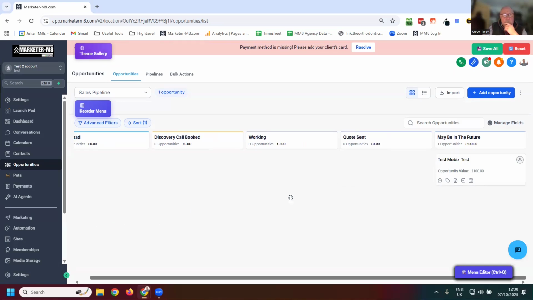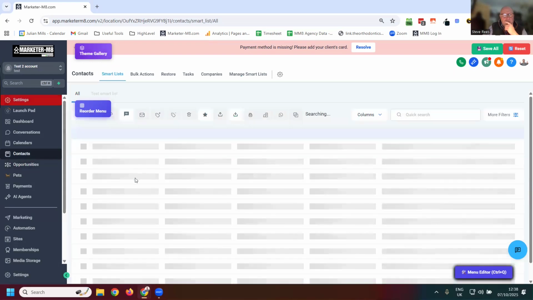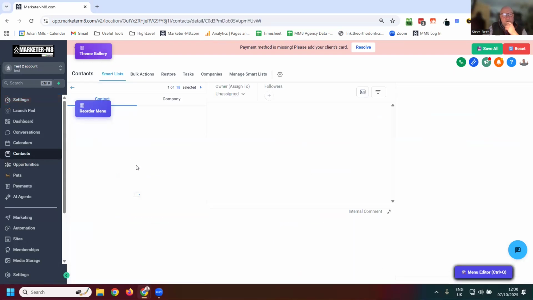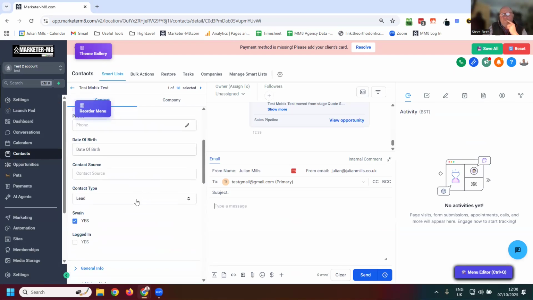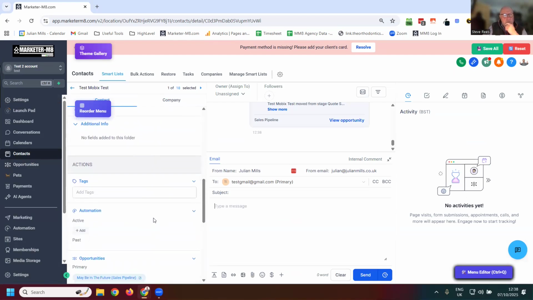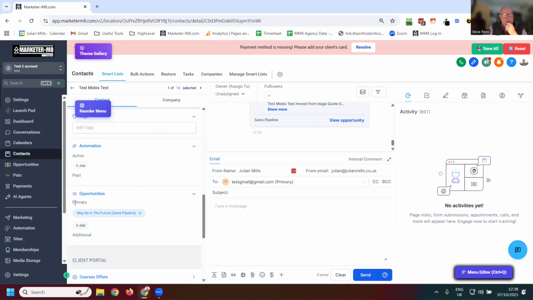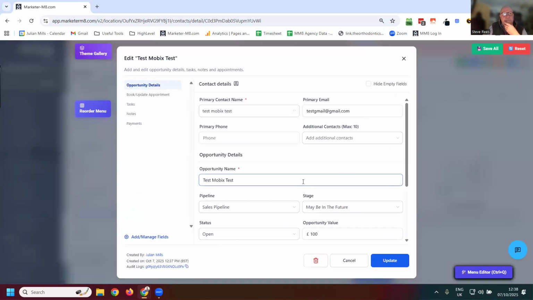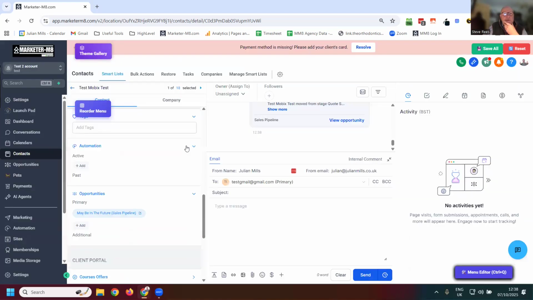Okay, so once we've got the opportunity records, we go back to the contacts. I'll show you how they're linked together. Go to opportunities down here. You can see this contact's got an opportunity in the maybe in the future stage, and I use this little icon and click through to the opportunity record again. That's it there. So again, coming back to contacts, if I want to find all the opportunities in the maybe in the future, I can go back up here, go to smart lists.